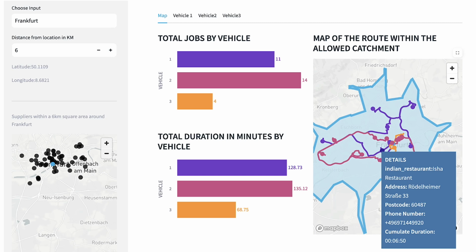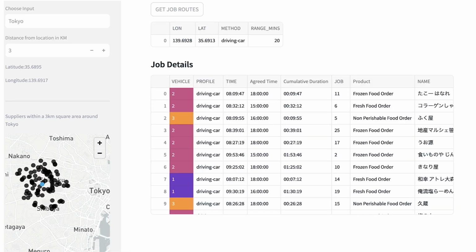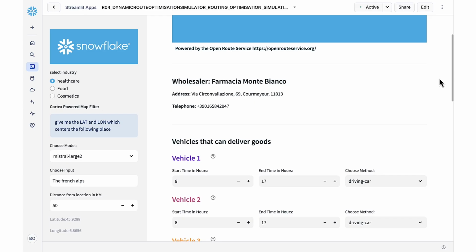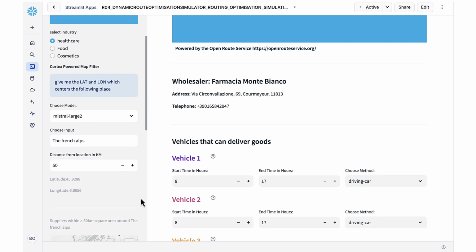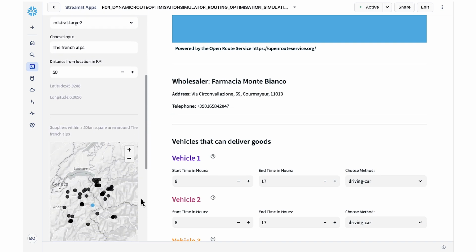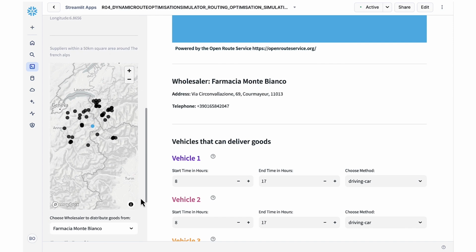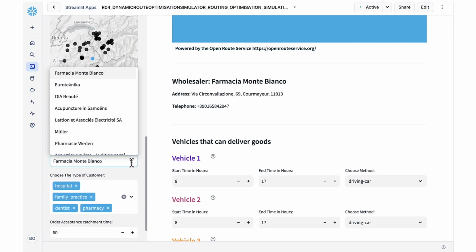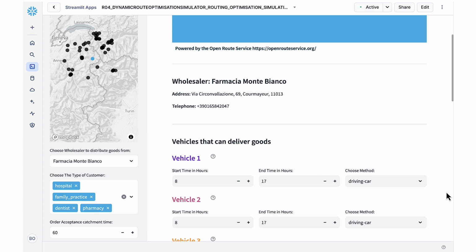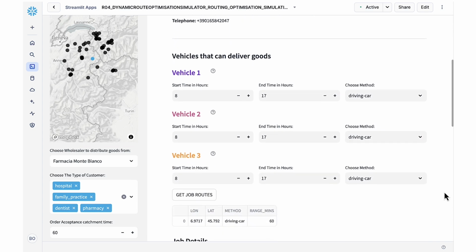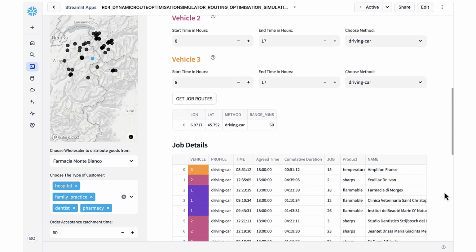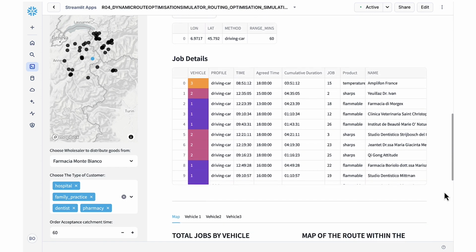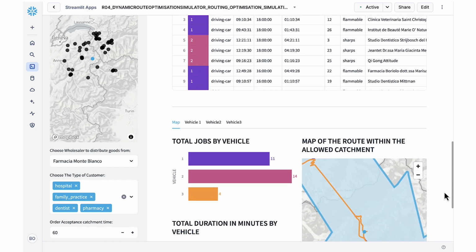So whether you decide to simulate routes in Frankfurt or Tokyo, or even if you feel adventurous by trying out routes within the French Alps, the route optimization simulator is dynamic enough to cater for a whole range of scenarios. And remember, all of this can be powered by Snowflake. It is even possible to create a Snowpark container which contains the optimization service in Snowflake, allowing full control, no restrictions, with all data never leaving Snowflake.